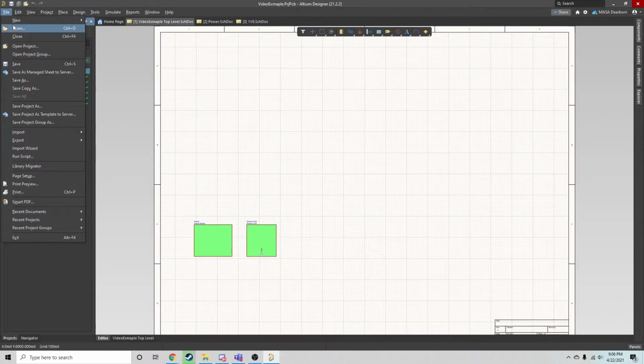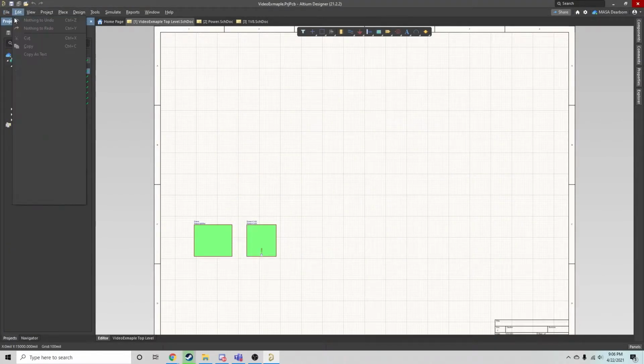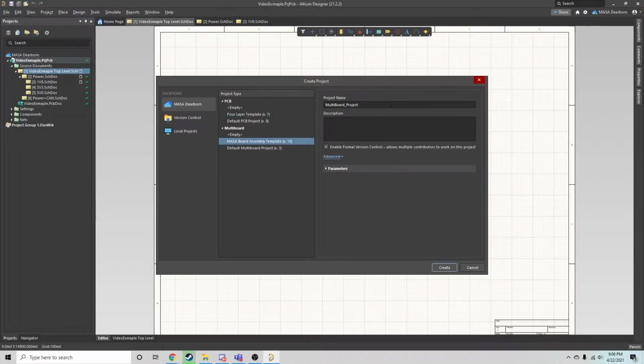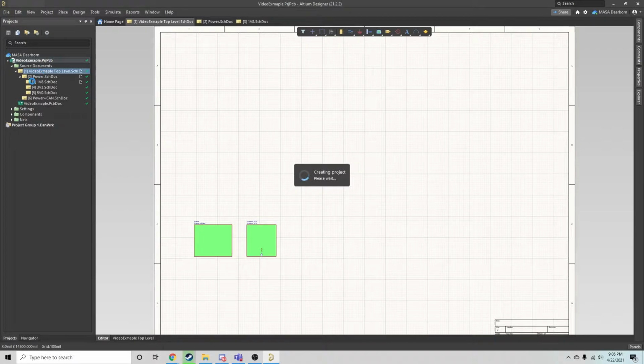Real quick, we're going to create a multi-board assembly project now. As I said earlier, we only have to make one of these per project here. That's because all of the individual projects get added to it, and this is used to collect all of them so that we can easily pull all the projects at once, as well as to collect information for our bills of materials and other things like that. So we'll create a multi-board example project real quick. We'll just say multi-board, and we will create that.